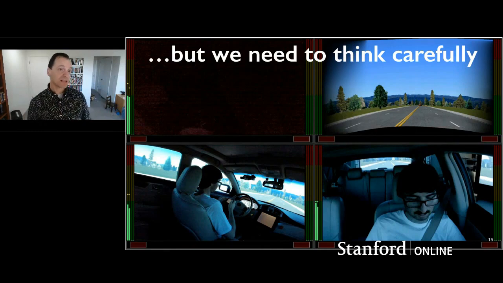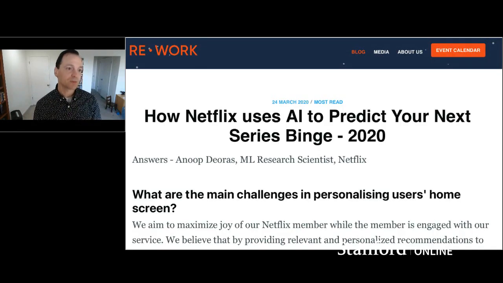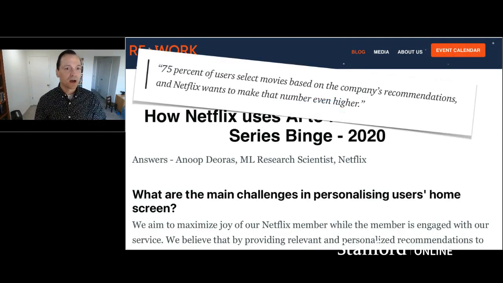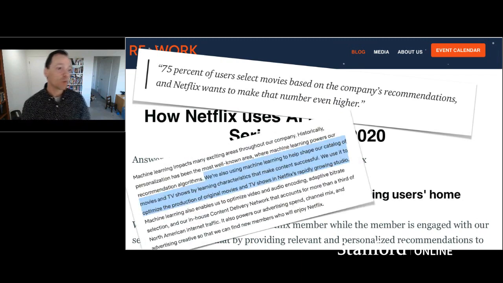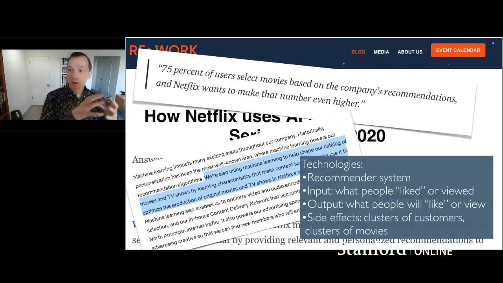Now, there are successes. Netflix, as an example, is using an AI technique known as recommender systems to essentially suggest what we should be looking at, shaping what kinds of stuff they choose to build. So they're using what's called a recommender system. Their inputs are what other people like or view. The system is trying to predict what other people will like or view. And it also produces these clusters of customers and clusters of market segments and so on.